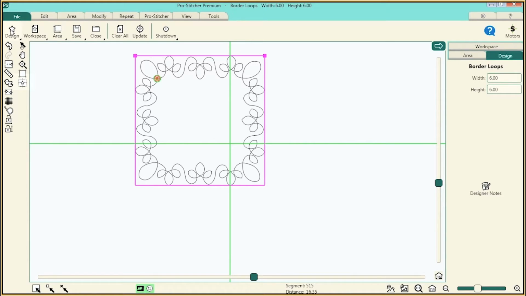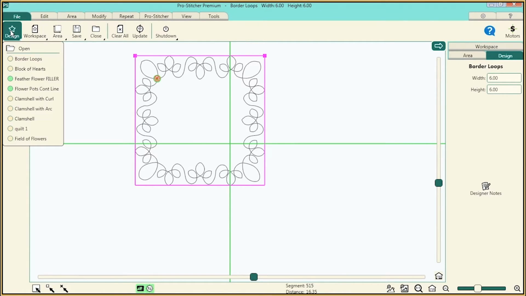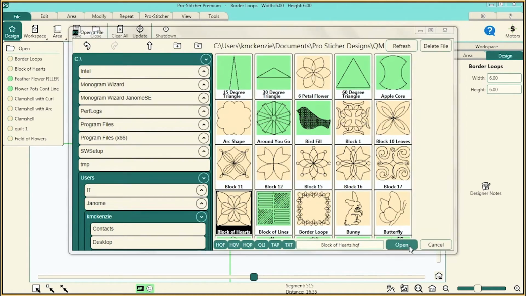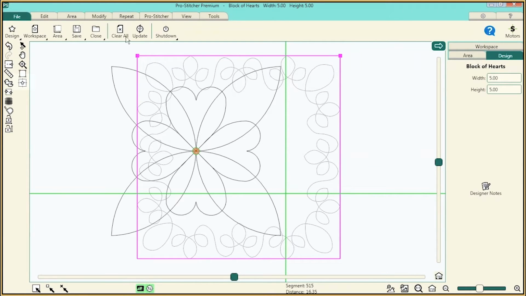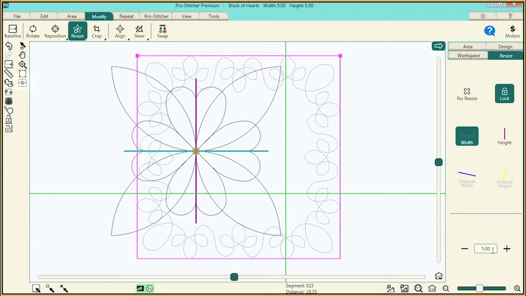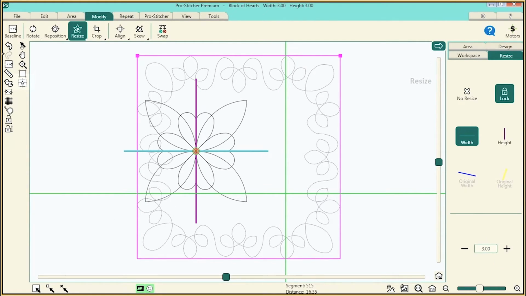Now pick up the second design by going to File, Design, Open, then look for a block of hearts. Click on the design, select Open, then click Modify and resize it to 3 inches. Next, grab the selection tool and move it to the center of the block.